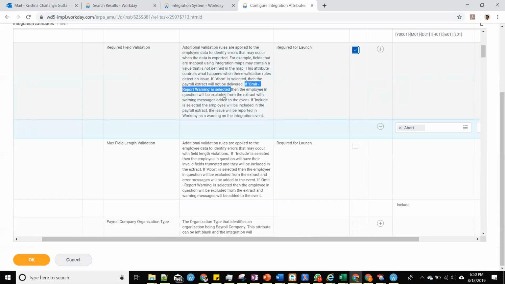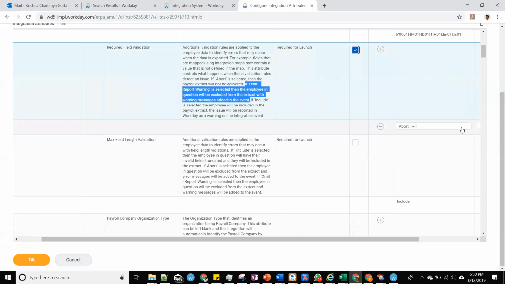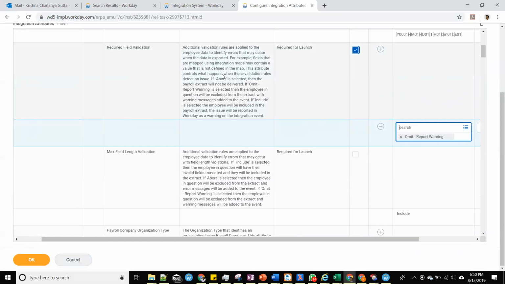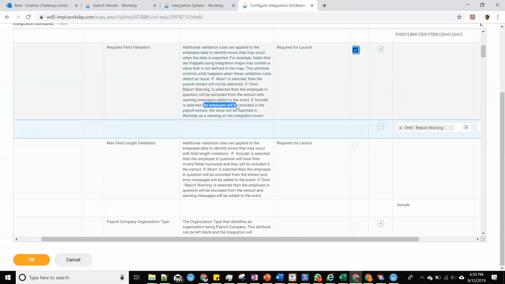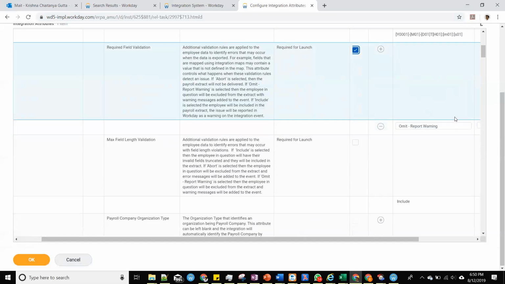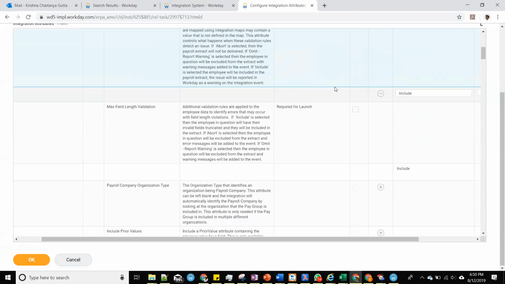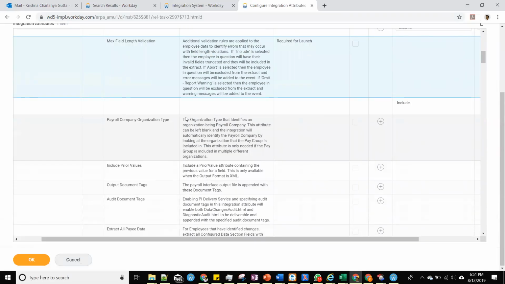If omit report warning is selected, then the employee in question will be excluded from the extract with warning messages added to the event. If include is selected, the employee will be included in the payroll extract. The issue will be reported in Workday as a warning on the previous event. You can include them, but still you throw me a warning so I can look into it. Right? And whenever you correct the data, the next run it should catch up. Same thing here, max field validation. Should I include, should I omit, or should I remove the record from the file?